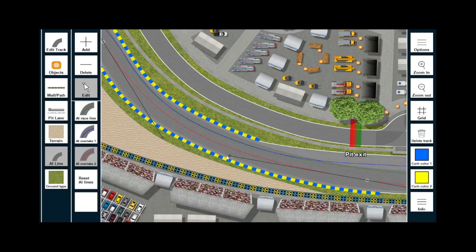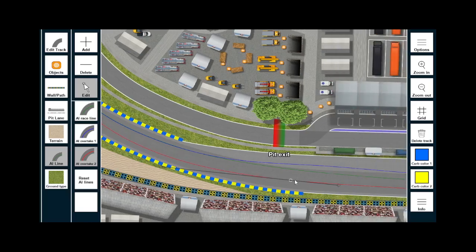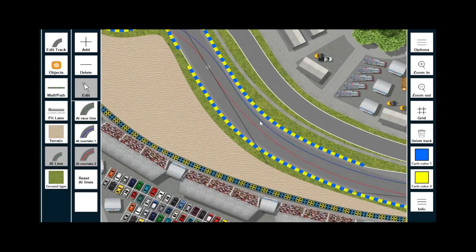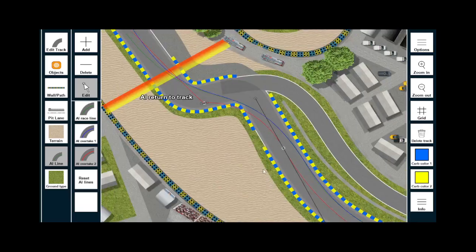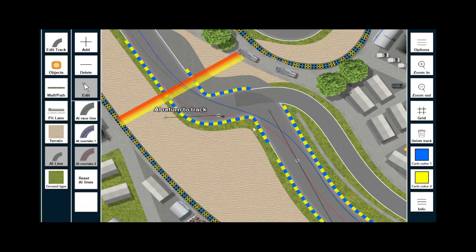the line and do something like this, and then here we put this line in the middle of this part right here, so we maybe have to extend this part to allow for the AI to have a smoother turn without it being too sharp.